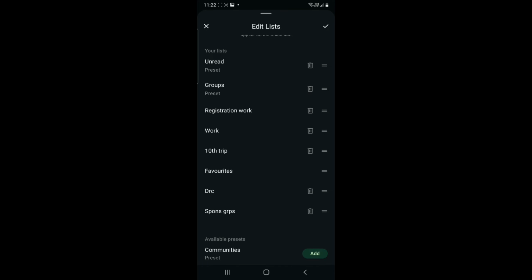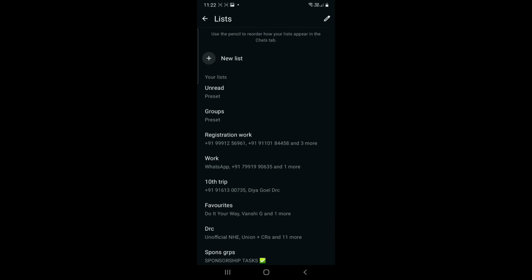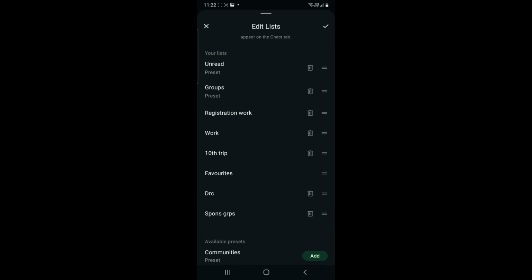And preset lists are available and you can add or remove them, but they will not be deleted from your WhatsApp, right? But other lists will be deleted directly and you cannot get access to them. You will have to create them again. And that's how we use this feature, and it is helpful to me at least.